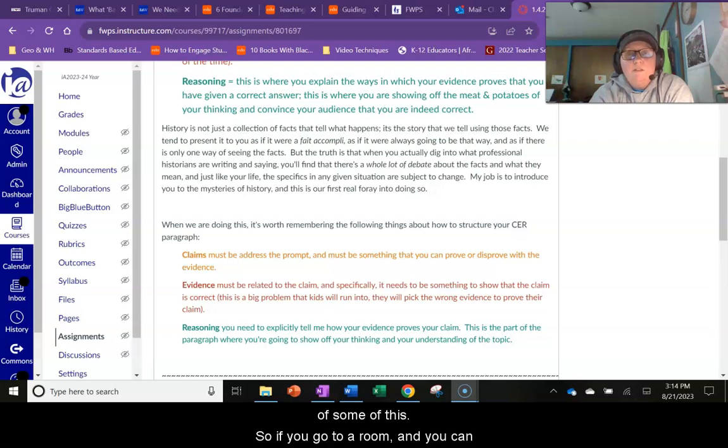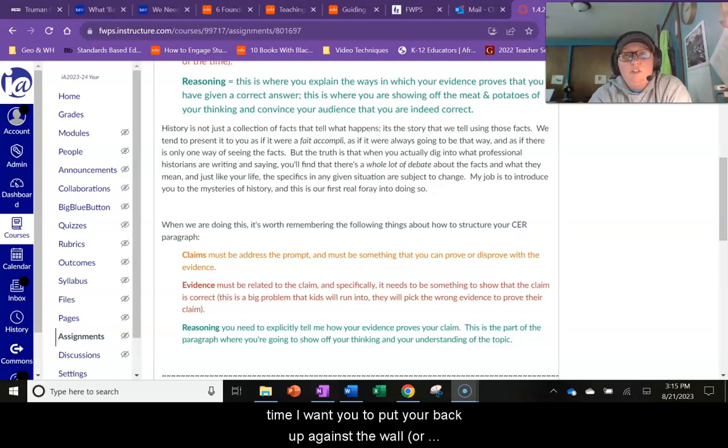explanation of some of this. Okay, so if you go to a room, and you can pause the video after I'm done talking, try this on your own. Okay, go into the doorway of the room and just stand there in the doorway, look out over the room. Then I want you to cross over the room. So go to the other side, and just like you were standing in the doorway, this time I want you to put your back up against the wall or as close as you can get. Okay. Then I want you to look at the room again.